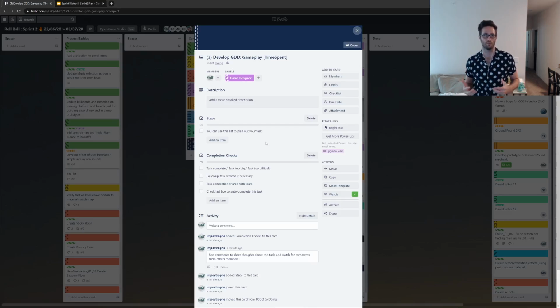Then, task completion shared with the team. I want everyone to share when you complete a task. It's not just to show off, although I think it's worth showing off whenever you do these things, but it's also to keep everyone on the same page. If I added a new asset, it's good for people to know that they can use that in their game. If I added a new part to build levels with, it's good for me to help other people get familiar with that part and add it in.